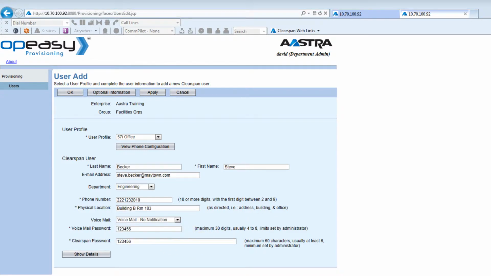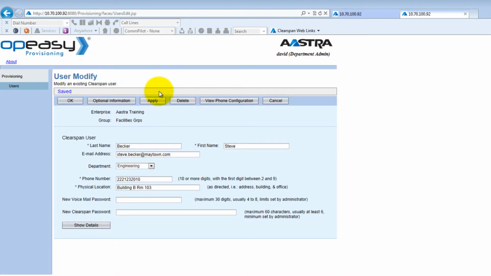By selecting the Apply button, this record will be input and saved to the Clearspan database. The OpEasy administrator is presented the User Modify screen upon depressing the Apply button, and the text saved will appear in blue at the top of the screen. This is an indication that the add of our user was successful. From the Modify screen, changes to these fields associated with this user can be made.